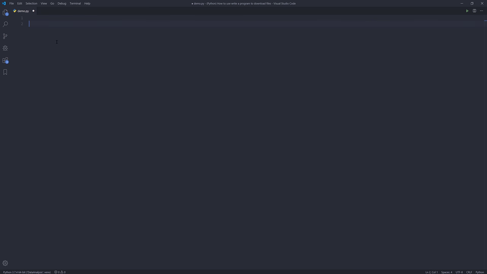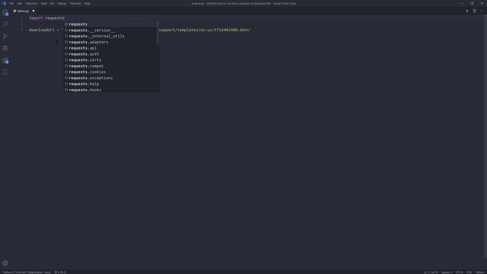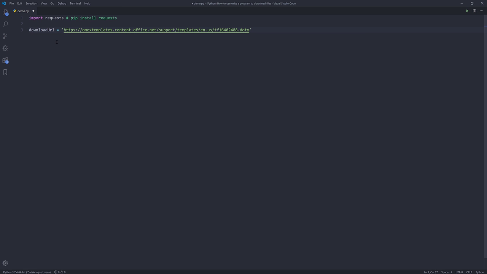And I'm going to paste this link into my Python script and save it to a variable. I'm going to call this variable download URL. I'll be using the requests library to perform the file downloading task. For some of you, you may need to install the requests library, so you can just type pip install requests. Now we have the download link and we can make an API call.